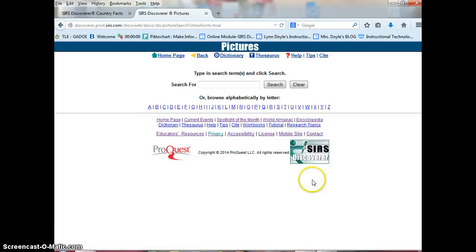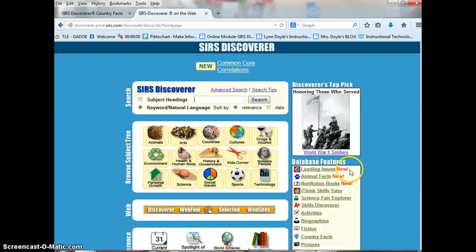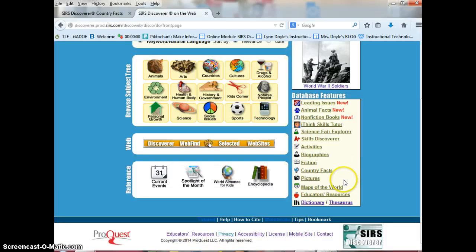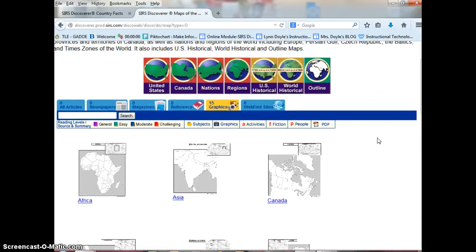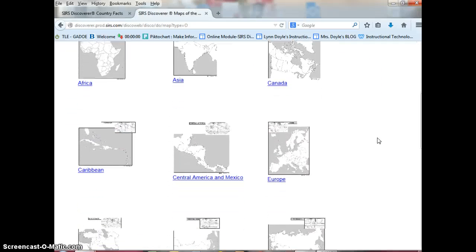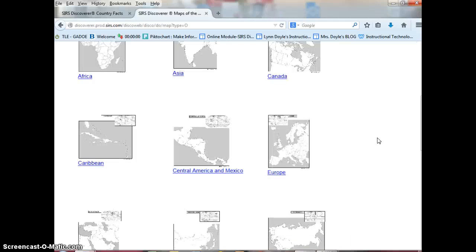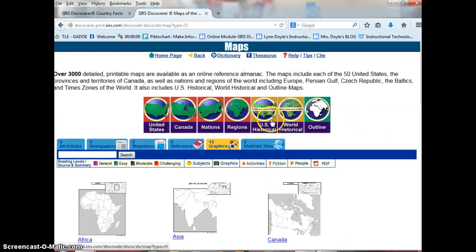Pictures. This could be a safe place for students to go in and look for pictures. Home page. Maps of the world. Maps of the world gives you a PDF and can allow you to print these PDFs out. You can get an outline. So you can scroll down and see any of the outlines that you may need. Print those out.